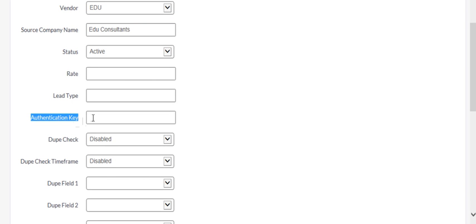The authentication key is automatically generated by Waypoint when you create the campaign. There will be a unique key generated for every source you create that will be included in the posting specs.